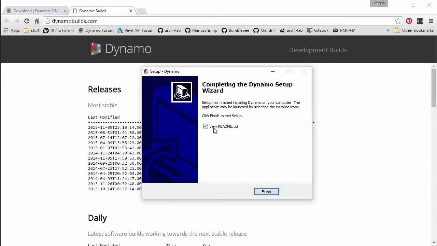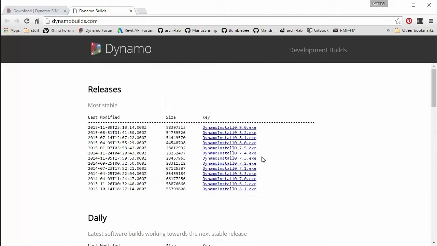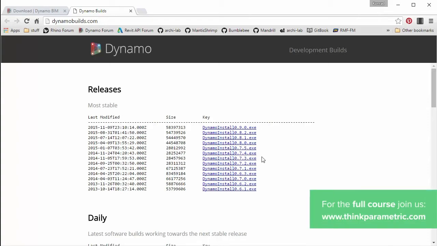Okay, once installed, I'm just going to uncheck the README file. The README file is just going to have information about bug fixes and changes to the latest version, so we're not really interested in that at this point. So just hit finish, and right now we have a choice of launching Dynamo 2 different ways. I want everyone to get used to launching Dynamo through Revit, because this is the context for the Dynamo that we're going to be discussing in Revit.